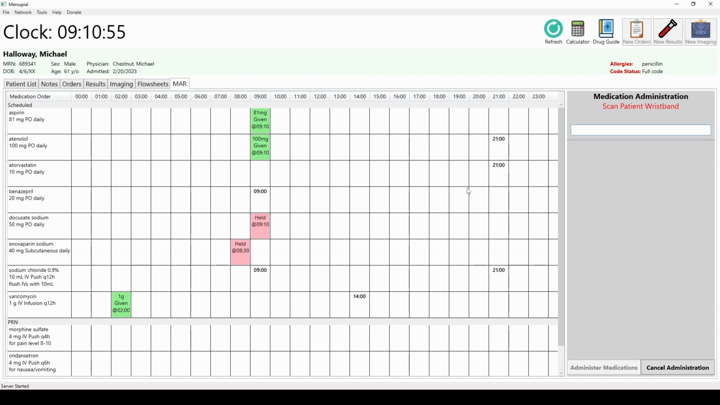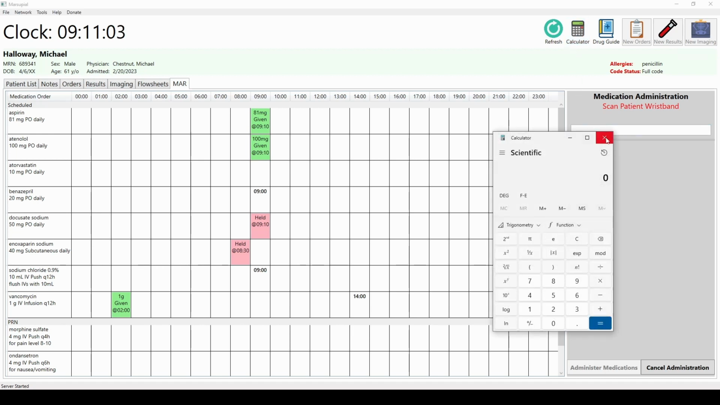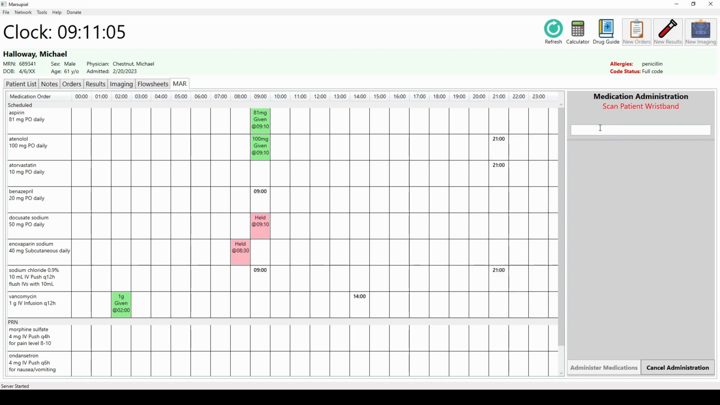If you need a calculator for any reason, click the calculator button on the top right. There's also a link to a drug guide if needed, but you may also have a physical drug book to use.